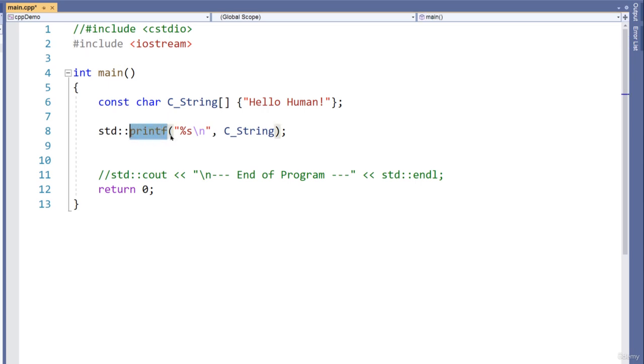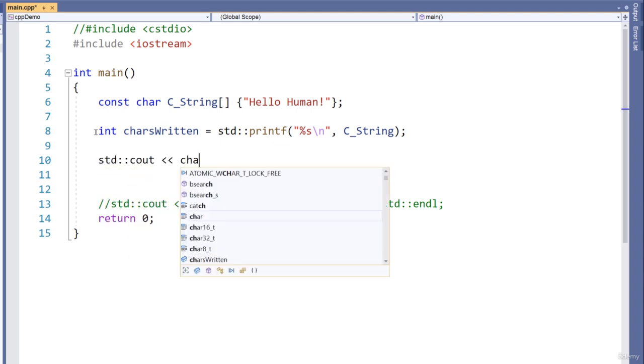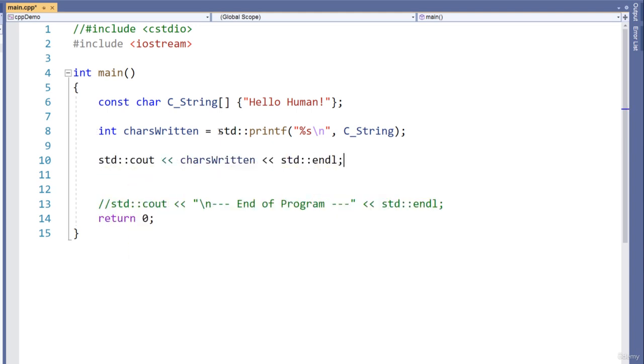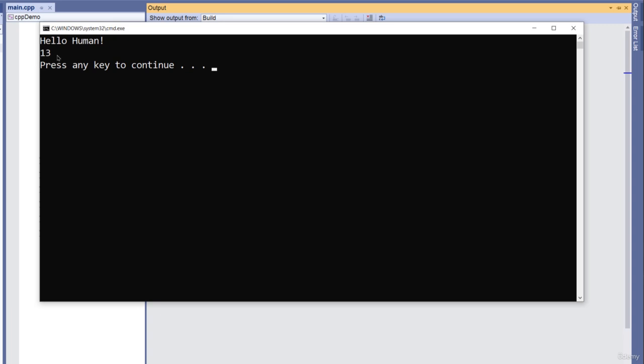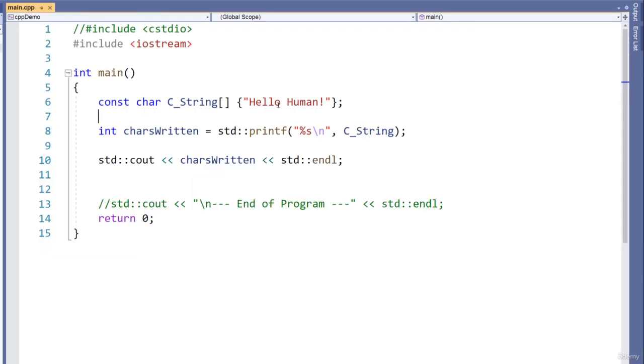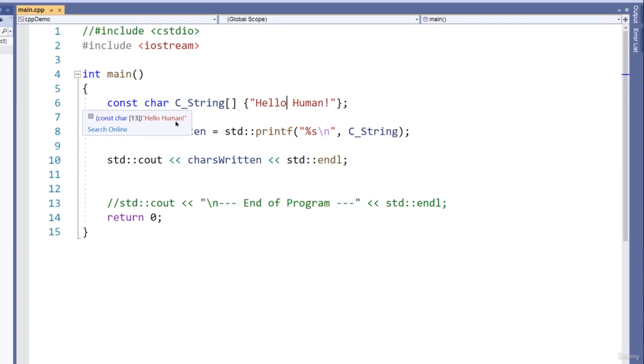I would also like to note that this printf function is going to return the number of characters written if successful. If this function returns a negative value, then an error has occurred somewhere. For example, this is going to evaluate and print that C string out, and it's going to return the number of characters written to this chars written integer, and then we are going to print that chars written out. So let's go ahead and see what we get. We get hello human and 13 characters. Hello human is a C string containing 13 characters, including the null terminating character.